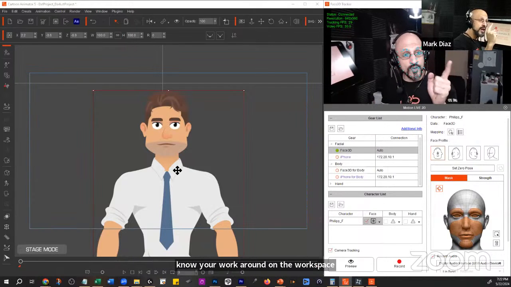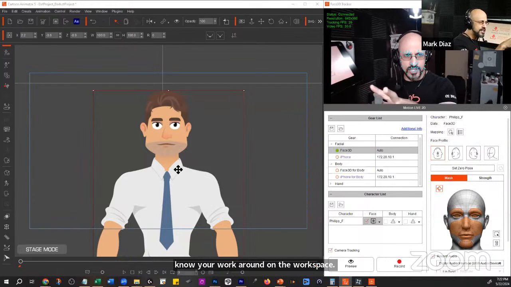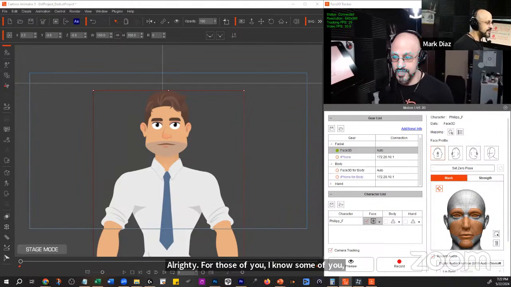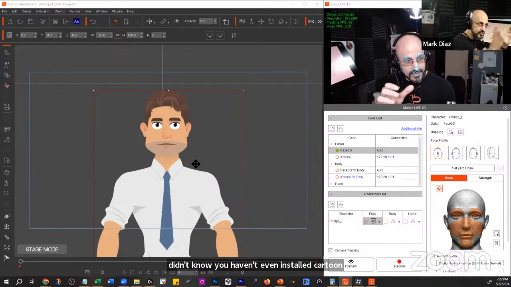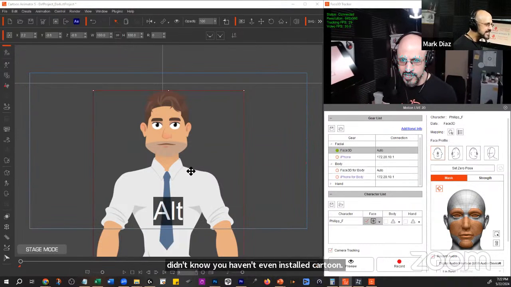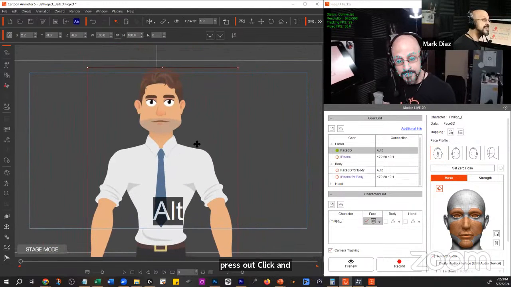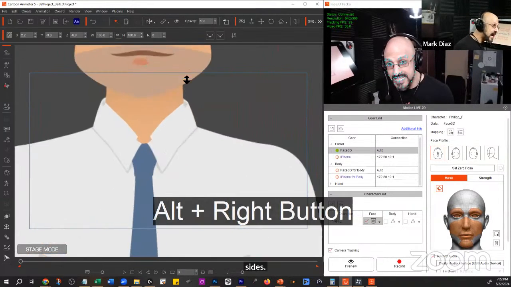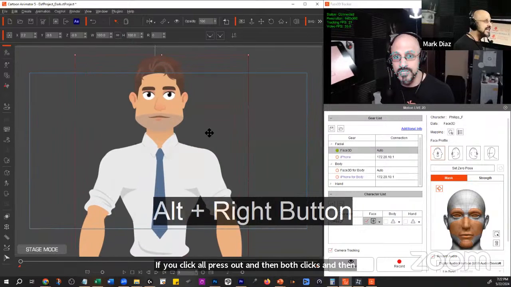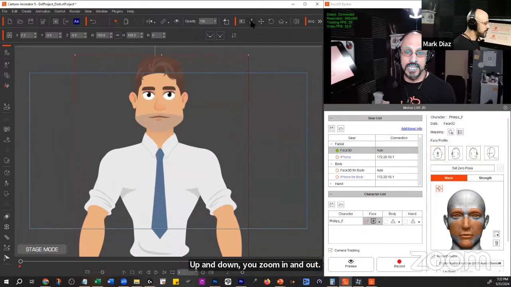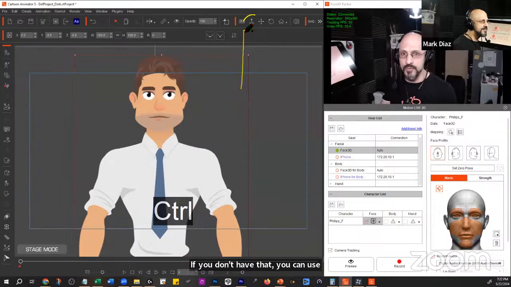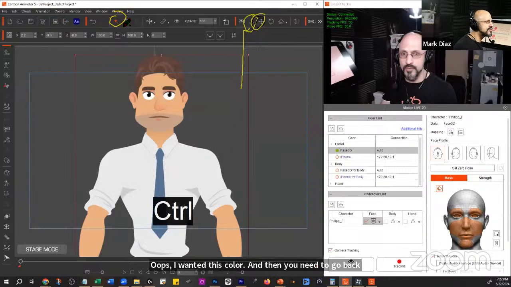Alrighty. For those of you who haven't even installed Cartoon Animator, here's a quick 1-minute tutorial. If you press Alt, click and drag, you move up and down and to the sides. If you press Alt and then both clicks, and then move up and down, you zoom in and out. If you don't have that, you can use this point over here at the top, this one, and then you need to go back to the selection tool after you set it up, right? Let me show you.